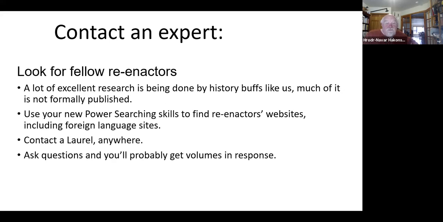Also, don't forget fellow reenactors. There are people all over the world, maybe in the SCA or maybe not, that are doing excellent research. A lot of it these days is not being formally published. These people aren't interested in publish or perish. They don't need to bulk up their resume. They just want to get information out there, so they generally just put it out on a web page.